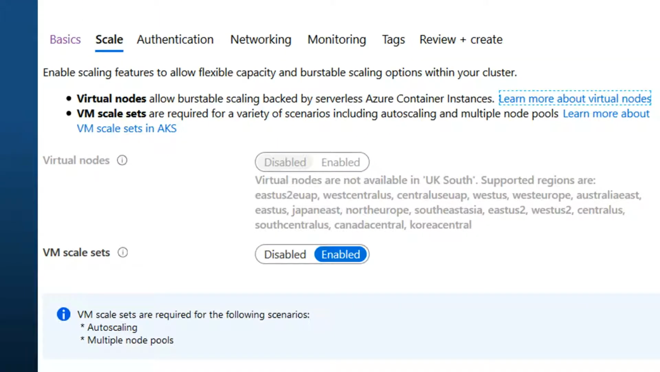Under the scale settings, there are two options: virtual nodes and VM scale sets. Virtual nodes allow scaling backed by serverless Azure Container Instances. Please consider that this feature is not available in the UK data centers yet. And the other one is VM scale sets. These are used for auto-scaling and multiple node pools.